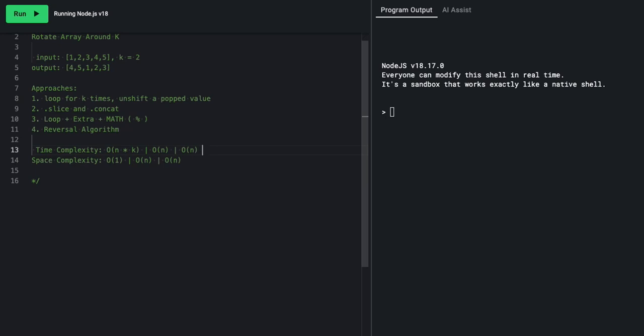And then finally, you have made it to our reversal algorithm. So that's basically O of n. We'll talk about it more in depth when we get to it. And our space complexity would be O of 1 because we're staying inside of the same array. We're just moving stuff around inside.